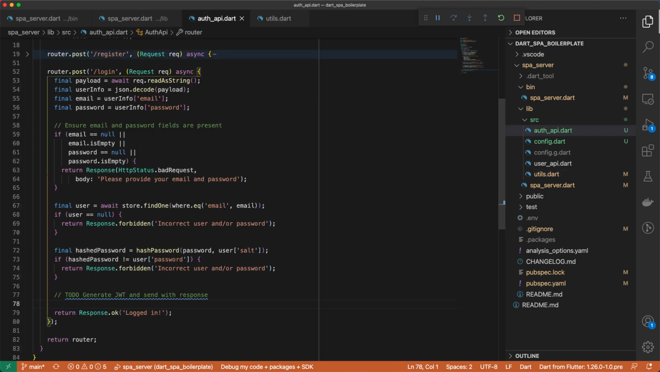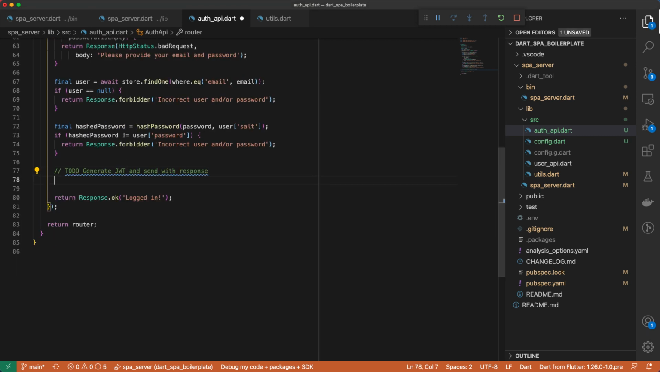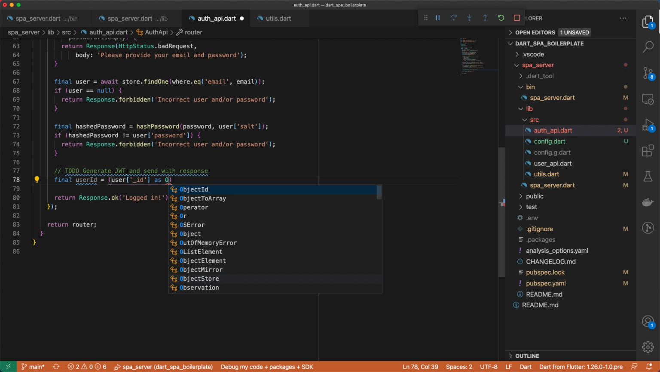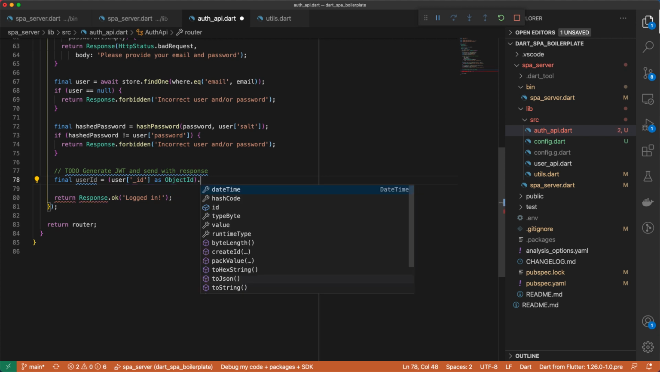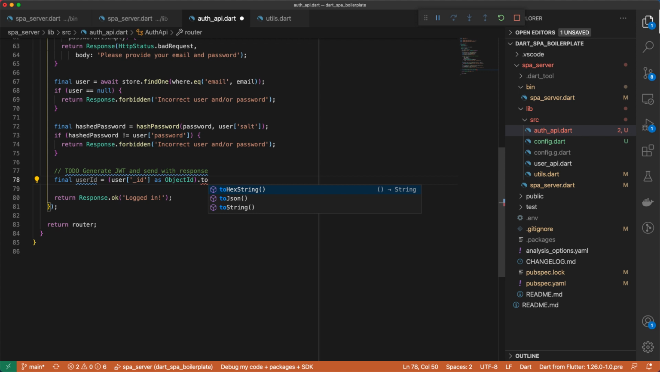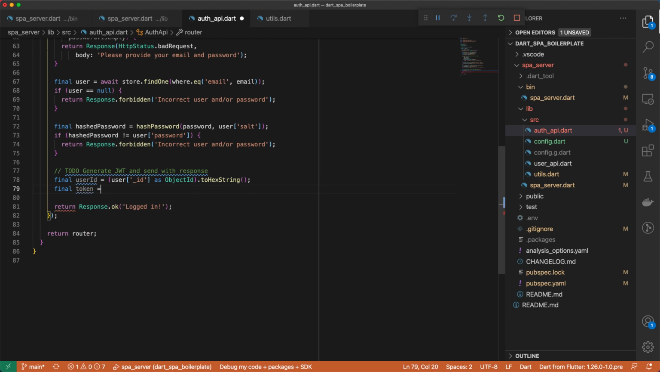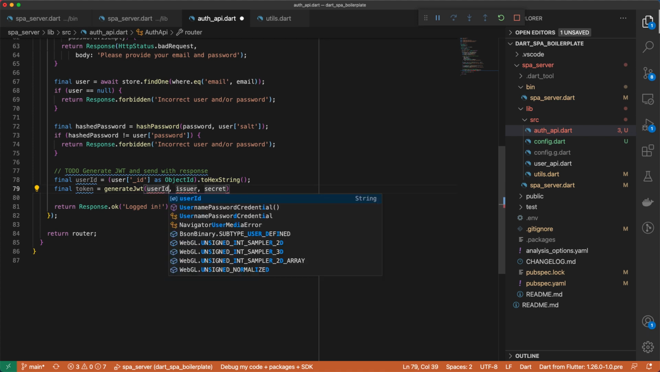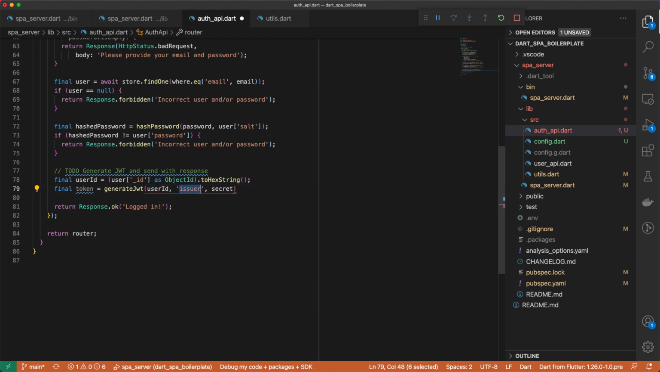We'll come back here to our Auth API, and then we'll retrieve the user ID from our user document, which is an object ID object. So we'll do the object ID, but then we want it as a string. So we'll invoke the toHexString method, which gives us the user ID as a string. And then we can generate our token by invoking generateJWT. The subject will be our user ID. The issuer, for now, I'll just put http://localhost, and the secret remains the same. In fact, we can have this in our .env file, but I'll leave that to you.